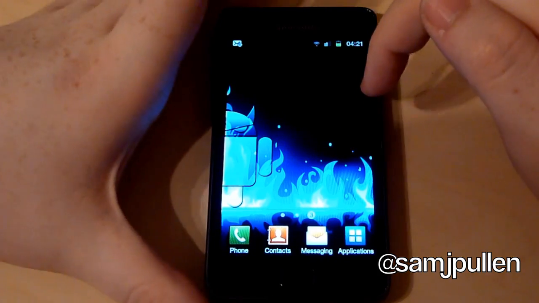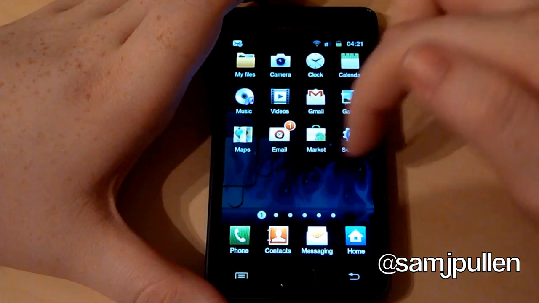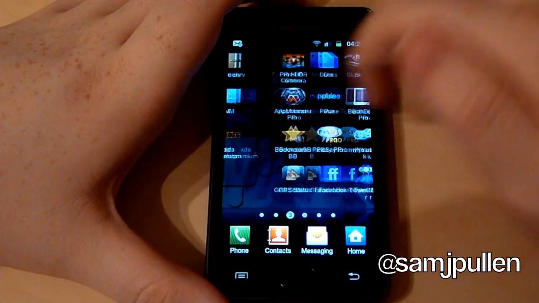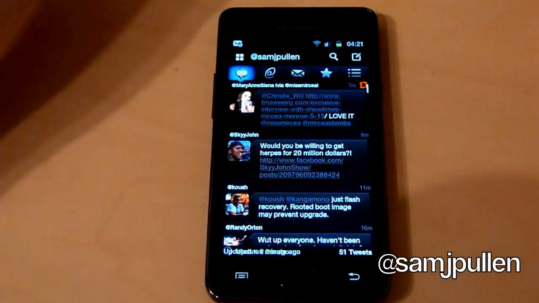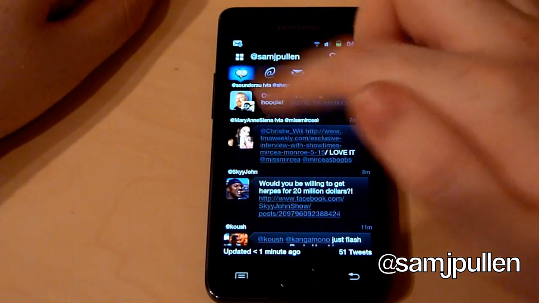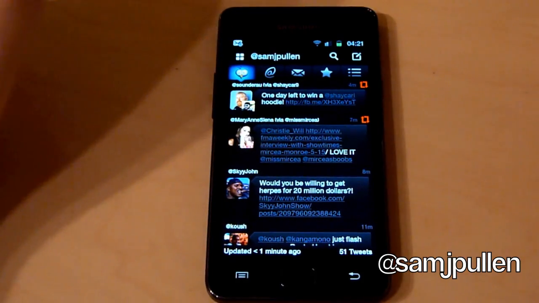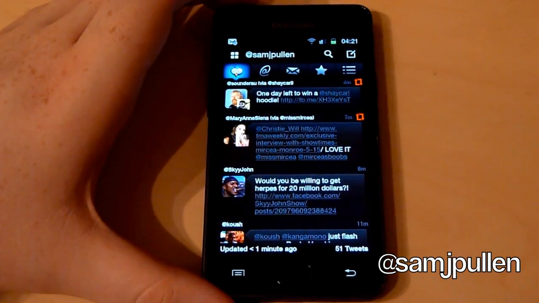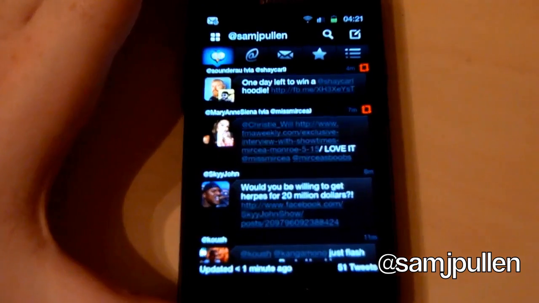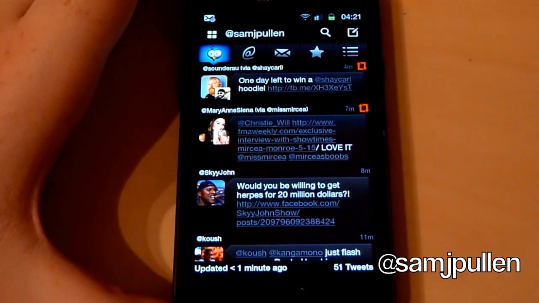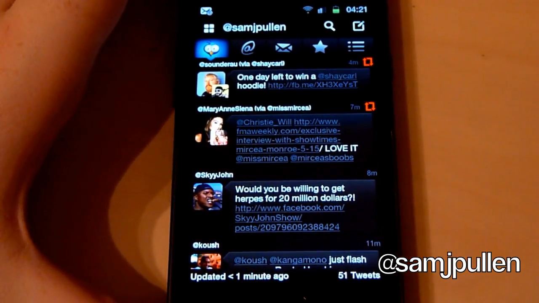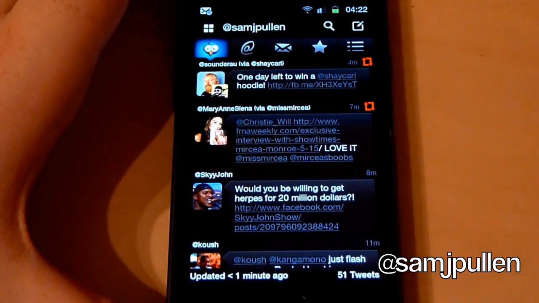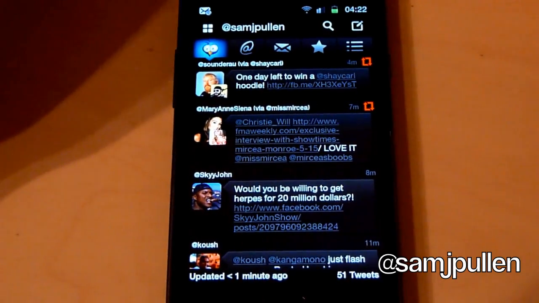So what I'll do first of all is go into the application. Nice little tweet guy there. Right, so we'll go around the actual user interface on the main screen first of all. I'm just going to zoom in slightly so you get a better look. There we go.